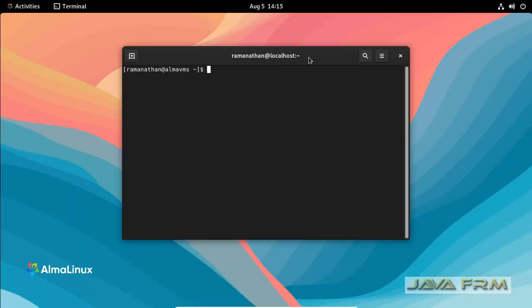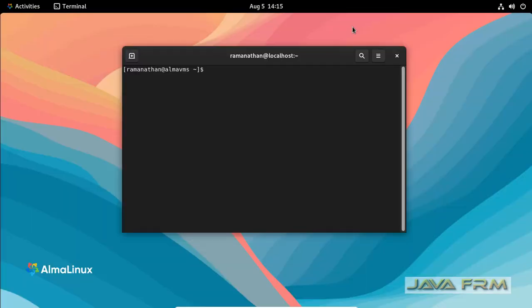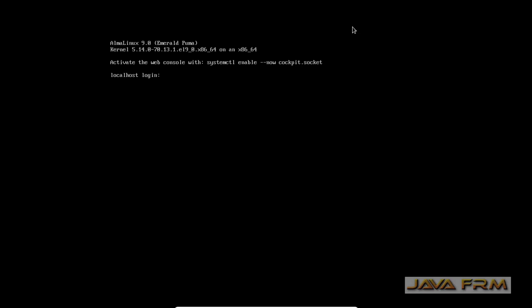Now I'm going to press Alt Control F6 or Alt Control F7. See here, it switched to text mode. So I'm logging into text mode. You can switch back to GUI mode by either pressing Alt Control F6 or Alt Control F7.